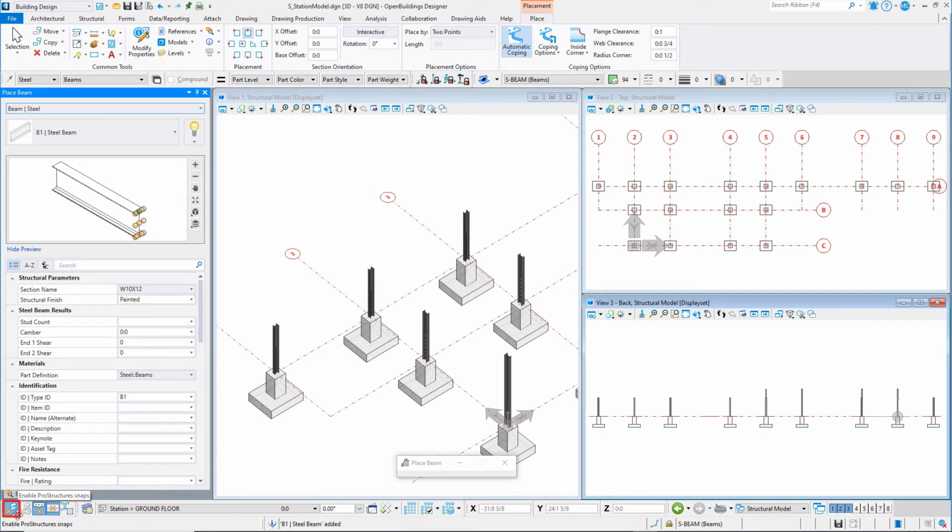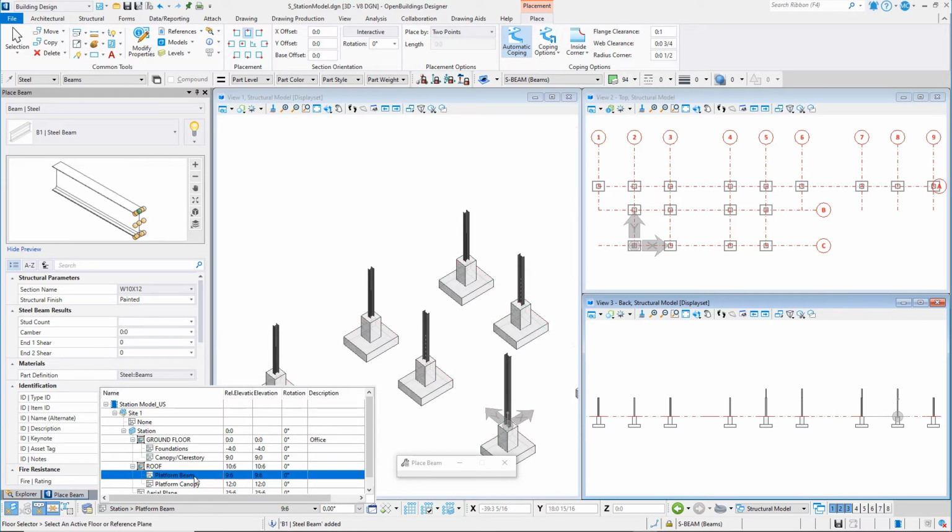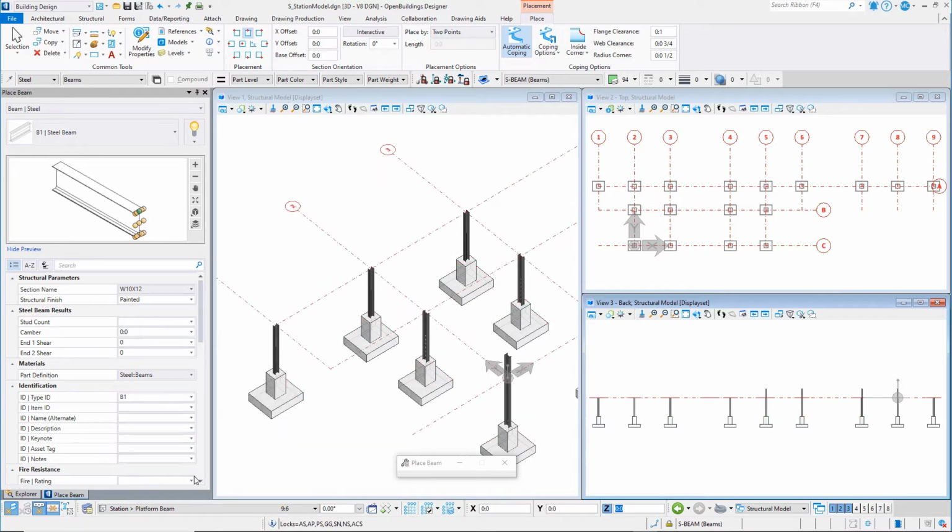Check that the structural snaps are toggled on, and set the floor selector to Station Platform Beam. This will lock the ACS plane and ACS plane snap. The top of the beam will be placed at this elevation.